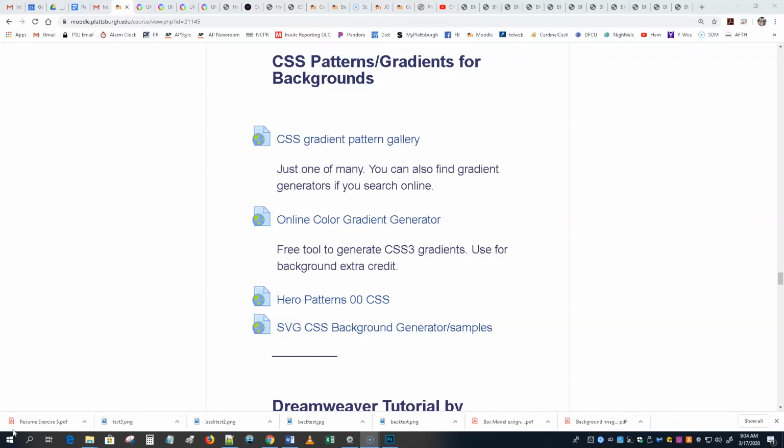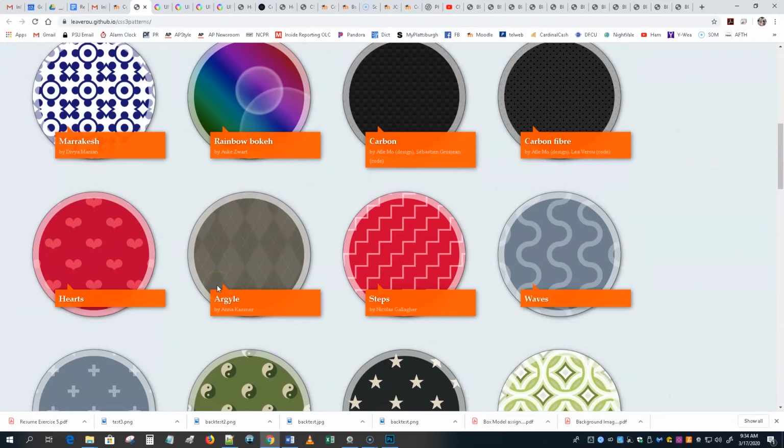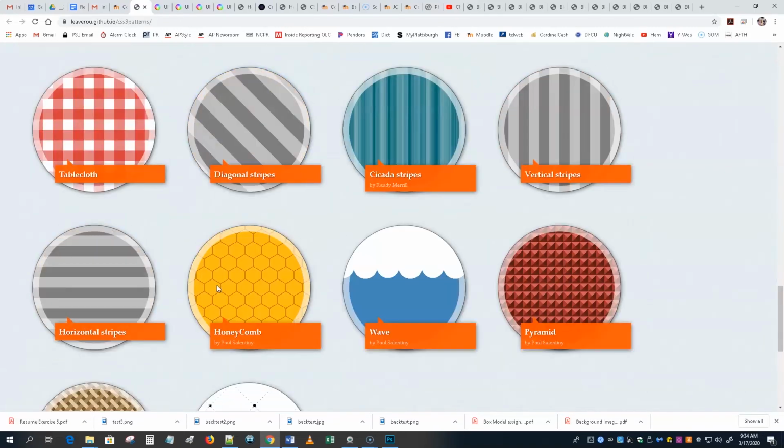I suggest you do 2 versions of this for this second part of the extra credit, right? So in one version, a new version of color 1, you're going to use a gradient pattern gallery. Here's one here, and actually this sample is also a pattern gallery down here. So I'll use this one. This is just a gallery of a whole bunch of patterns that somebody made.